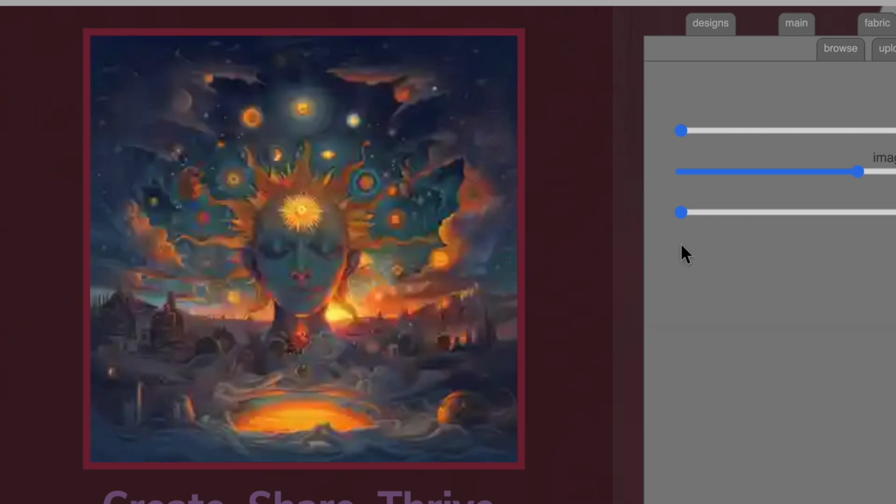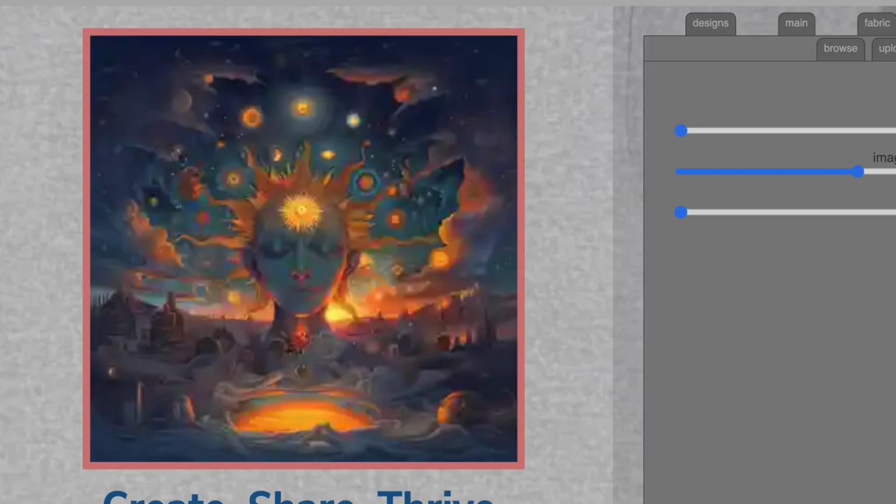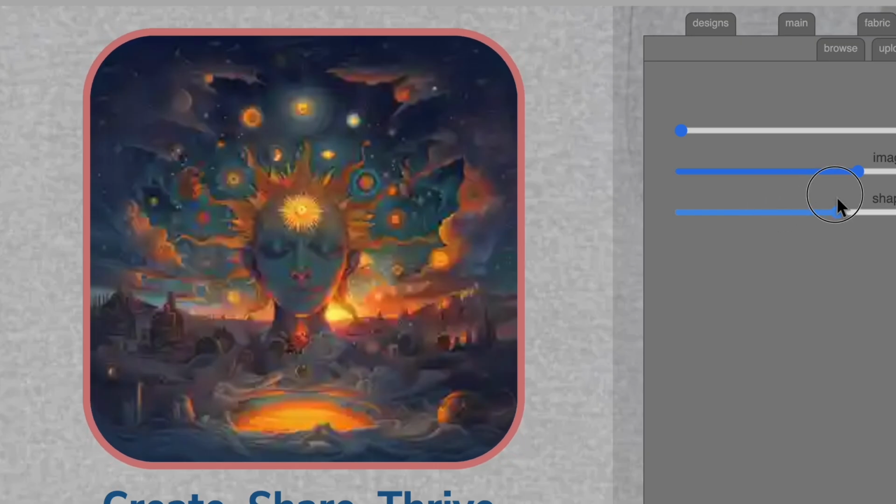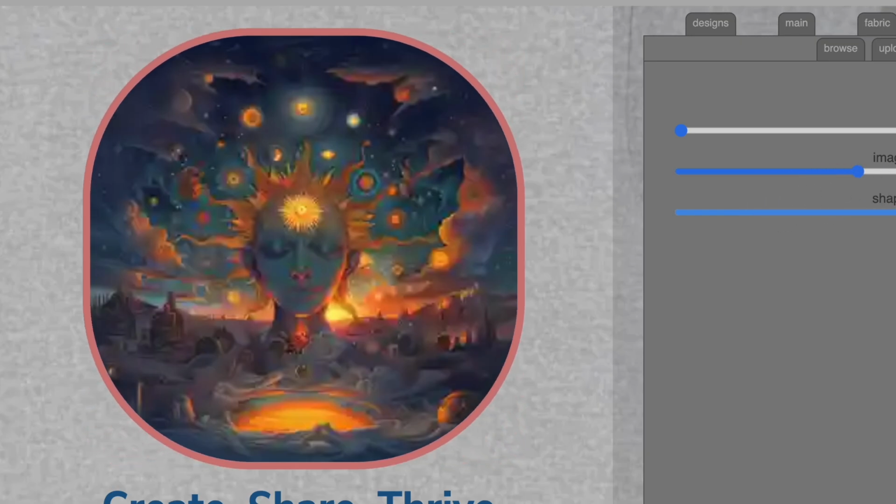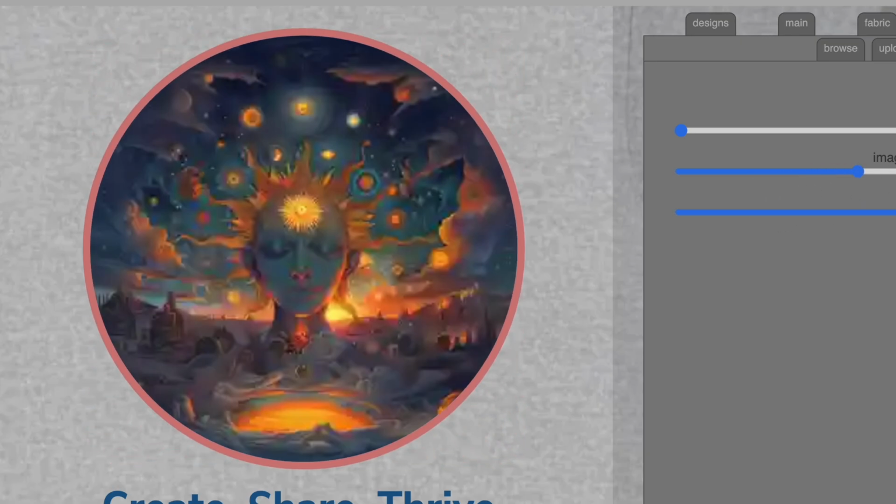The third slider controls how round or square the image is. All the way to the left makes it rectangular. Sliding it to the right gives it rounded corners, and all the way to the right makes it an oval or a circle, depending on the aspect ratio of the image.